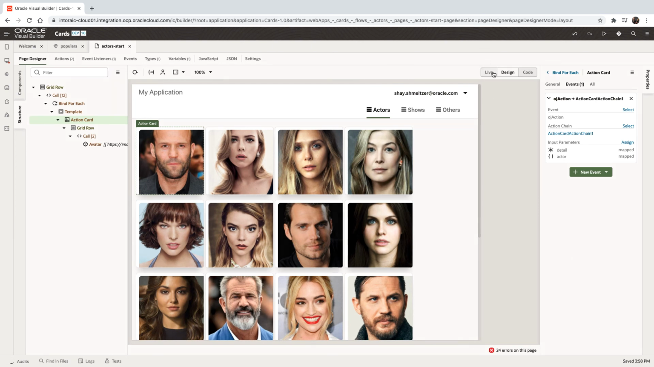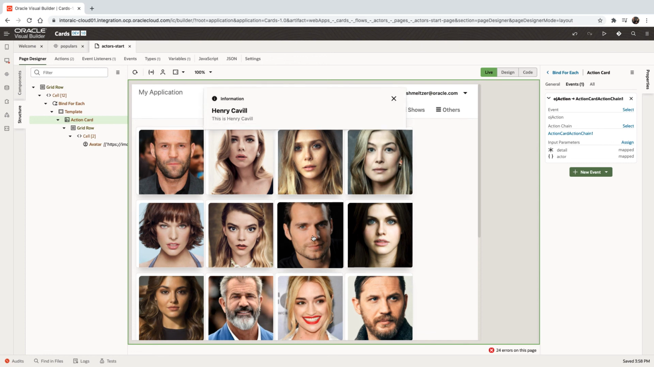And that's basically it. If we now switch to live mode, we'll hover over the actors, we'll get a little pop-up effect. And then when we actually go and click on one of those actors, we'll get a little message with the name of the actor showing up over here. So that's very quickly how you work with action cards.